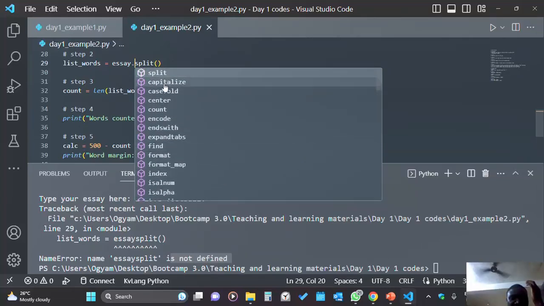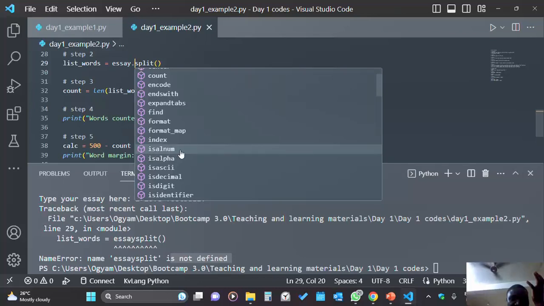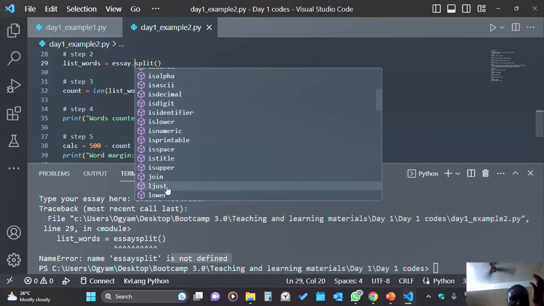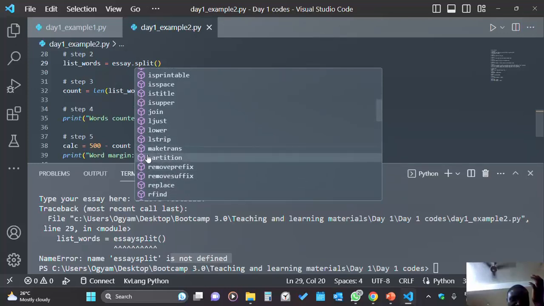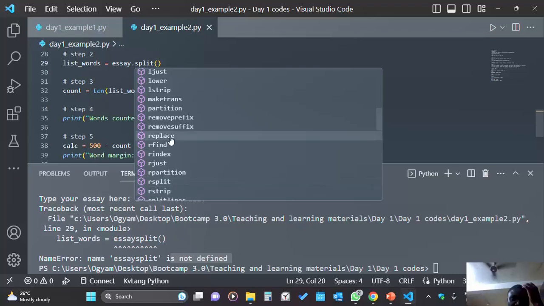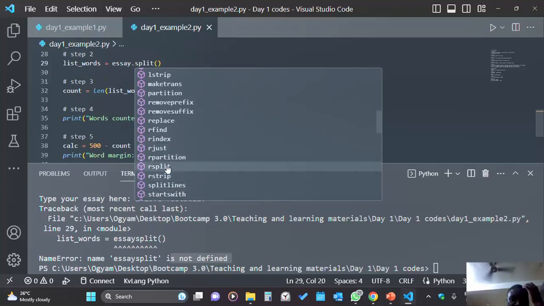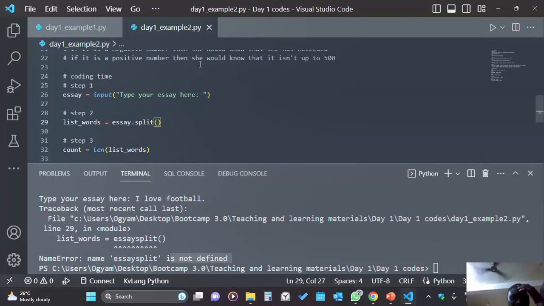So split, capitalize, casefold, center, count, encode, endswith, I've taught you endswith, find, format, format map, index, I've taught you index, isalnum, isalpha, isascii, isdecimal, isdigit, isidentifier, islower, isnumeric, isprintable, isspace, istitle, isupper, join, ljust, lower, I've taught you lower, lstrip, I've taught you lstrip, partition, removeprefix, removesuffix, replace, I've taught you replace, rsplit, rstrip, and all sorts of stuff. So you can learn them on your own later.